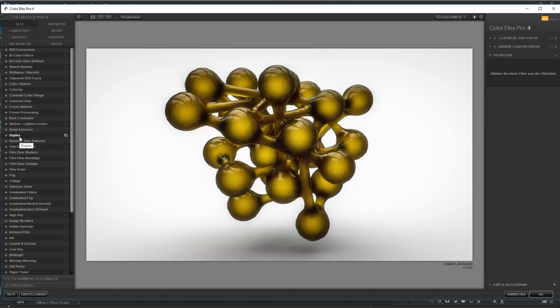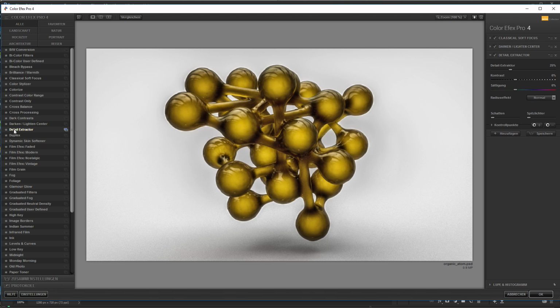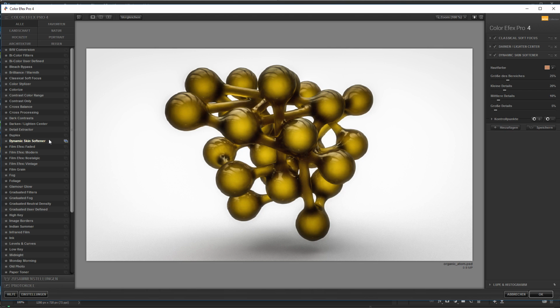Now the detail extractor. Let's see if we need it here. Don't think so. No, don't need it. Dfine, no. Dynamic skin softener, I don't know. Sometimes this helps a little bit.